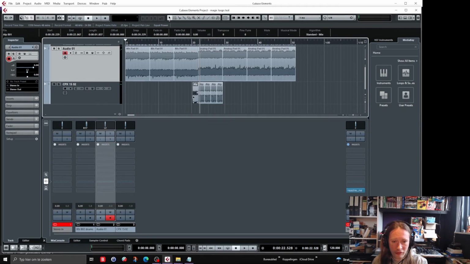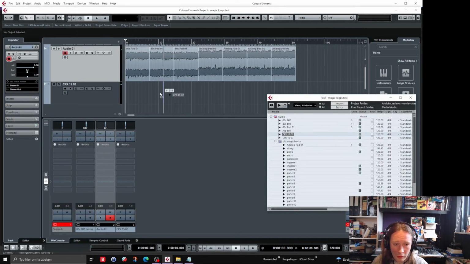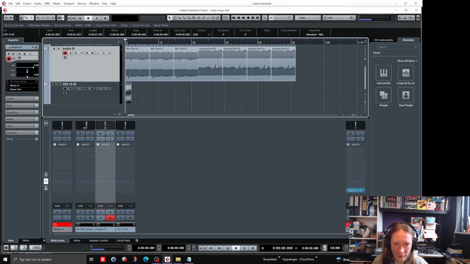Let's delete some of it. Okay, that sample, those definitely do not fit well together. You know, let's start the track with that one. But the question is, how well does this one loop? Well, it kind of loops, but it's not great.